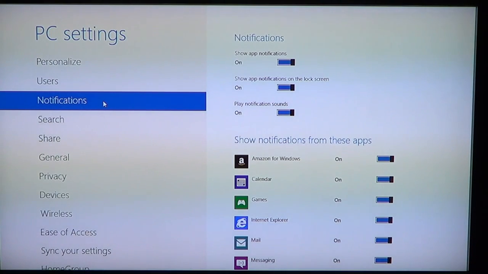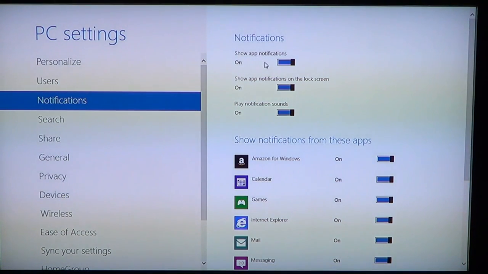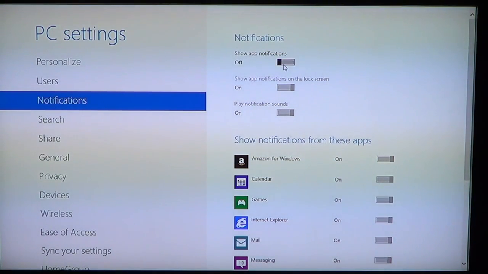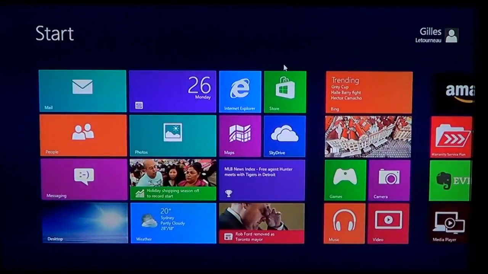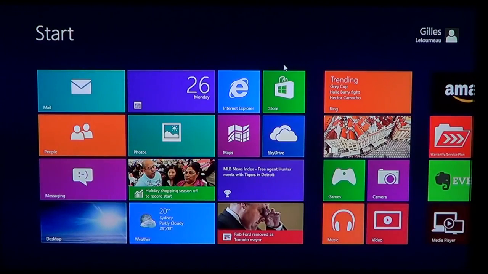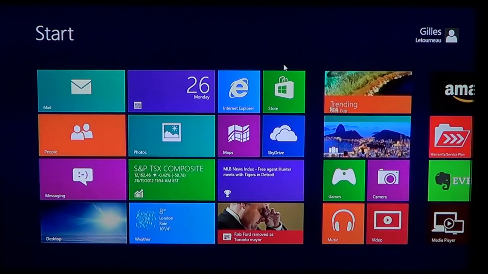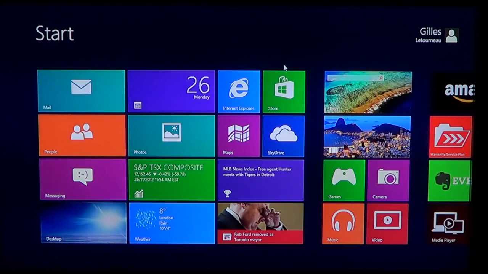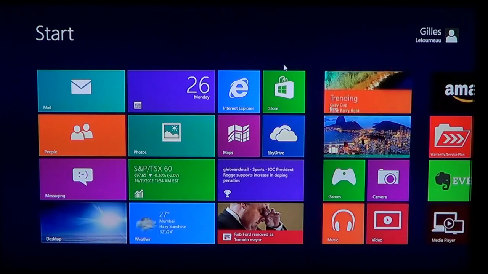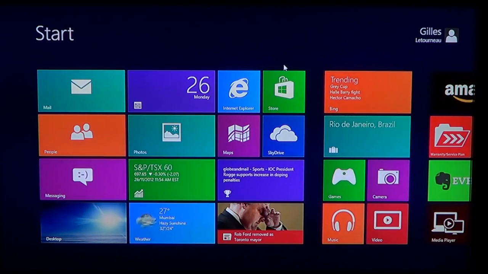There's a general on-off switch, the first one here at the top, that lets you show app notifications. If you turn this off, no apps will show notifications anymore, and you'll have apps that don't display all of the features or all of the information that you might want. It depends on the apps.